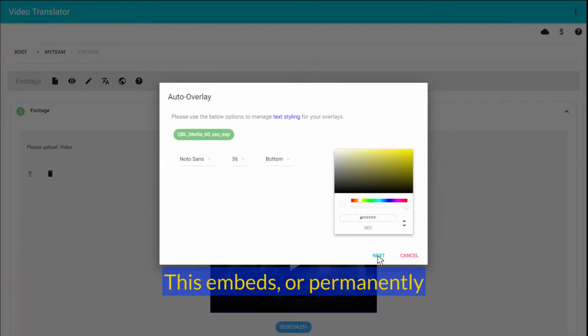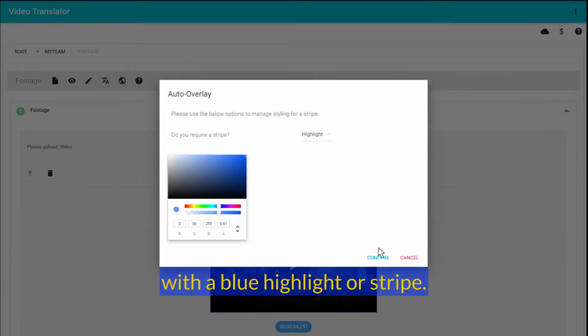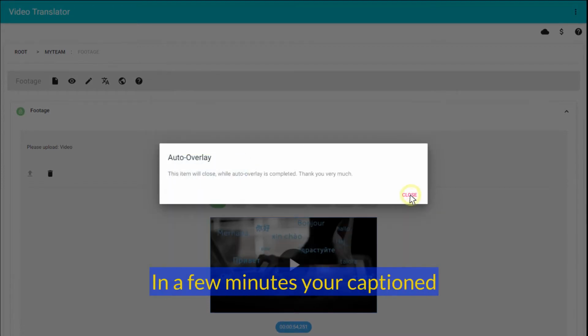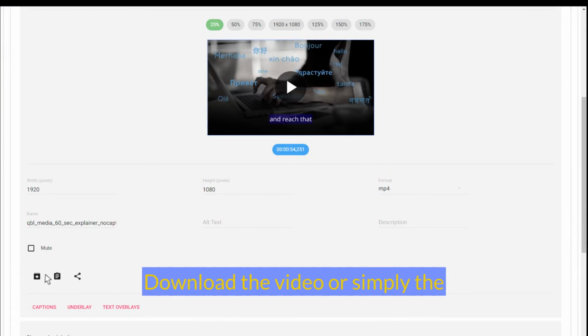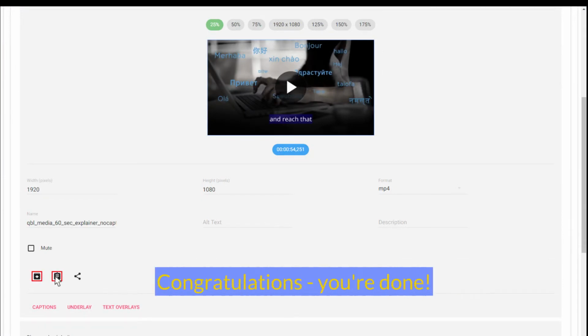This embeds or permanently burns the captions into the video. A good choice is yellow text, font 30, with a blue highlight or stripe. In a few minutes, your captioned video is ready. Download the video or simply the captions and publish to your social media. Congratulations!